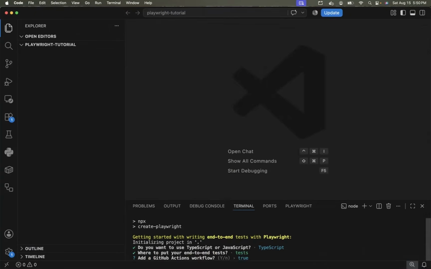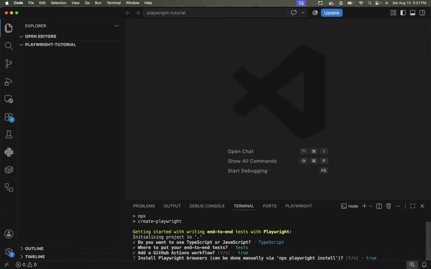Then, add a GitHub Actions workflow. If you press true or yes, it will create a GitHub Actions workflow file in this project, right? Later you can modify it. So press yes, true is fine. Then later we can modify this file. Then it will ask, install Playwright browsers. So that means what?